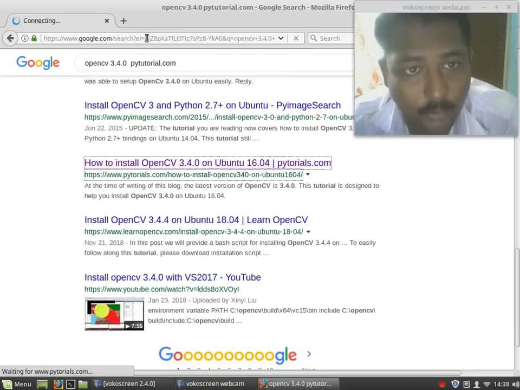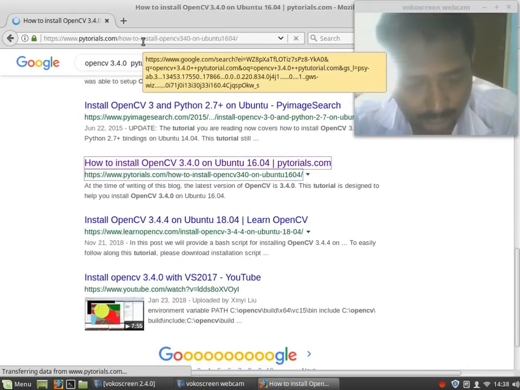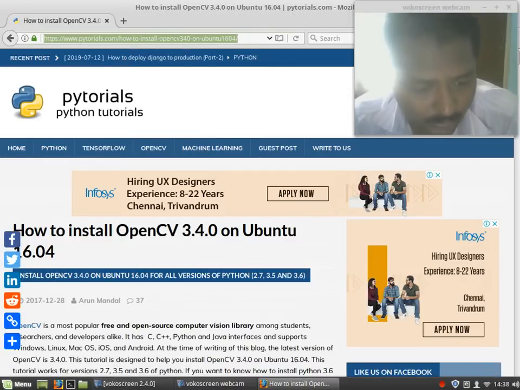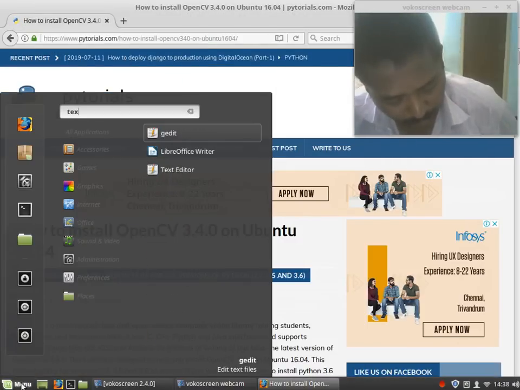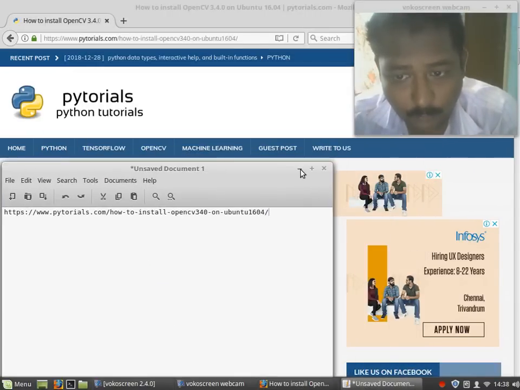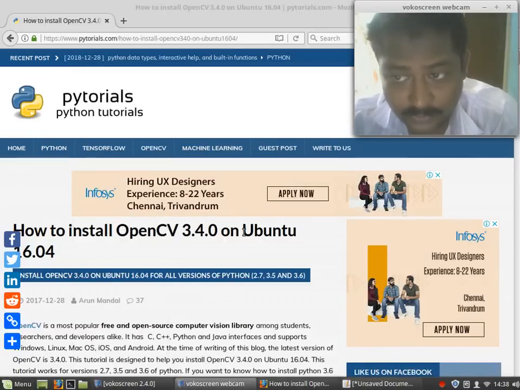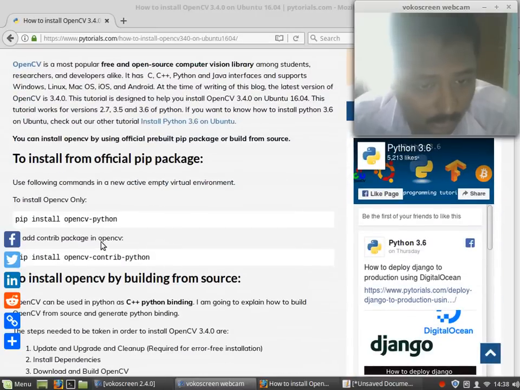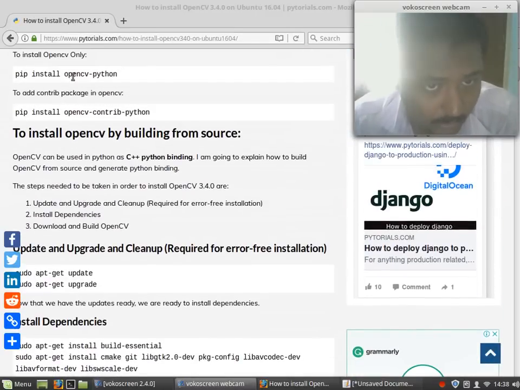So make use of this site. I'll give you this site. Okay, this is a wonderful site. Copy this, put it in a text file so that it will be useful to you. Take it to the text editor. So we are installing OpenCV with C++, Java, and Python too. So we are going to install it for everything. So let's start to install. You can use a normal installation, pip install opencv-python, but we are not going to do that.